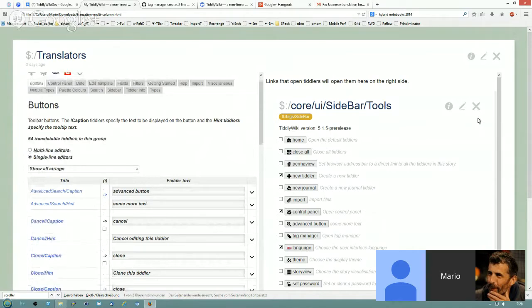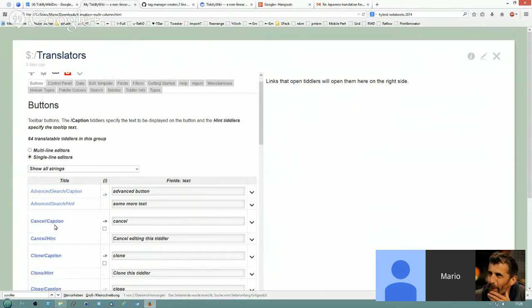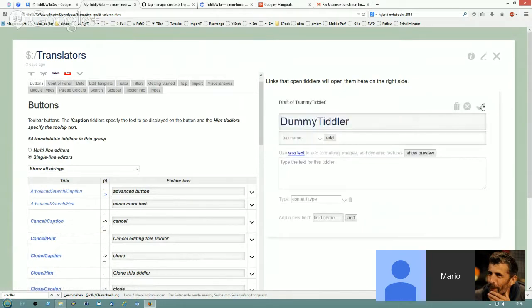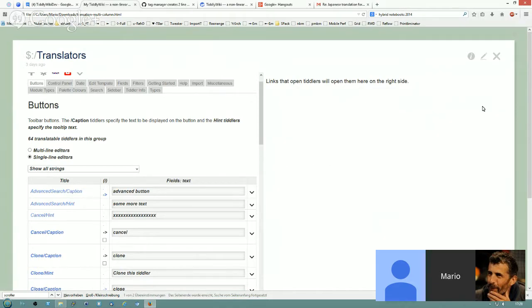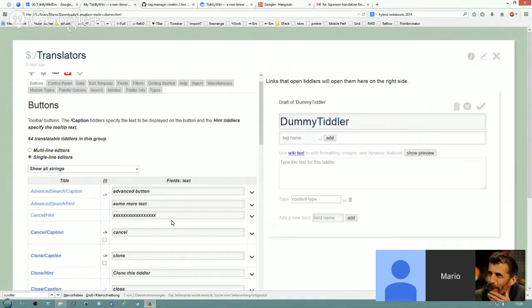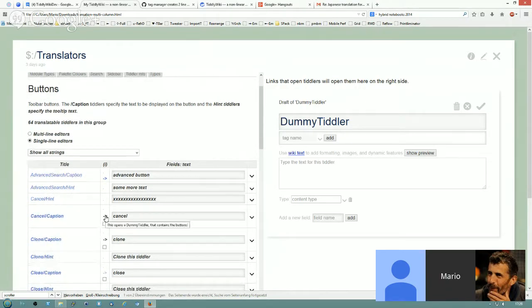So this is a standard tiddler. I can close it again and go to the next one, which is the cancel caption for the tiddler edit template. So I'm opening a dummy tiddler in edit mode, and here I have the cancel button. There is the hover element, so this is the cancel hint. If I change it, you can see it. Oh, why not? I have to open it again probably. Yeah, and now I get the cancel hint. And as you can see for the button, this is the same thing.